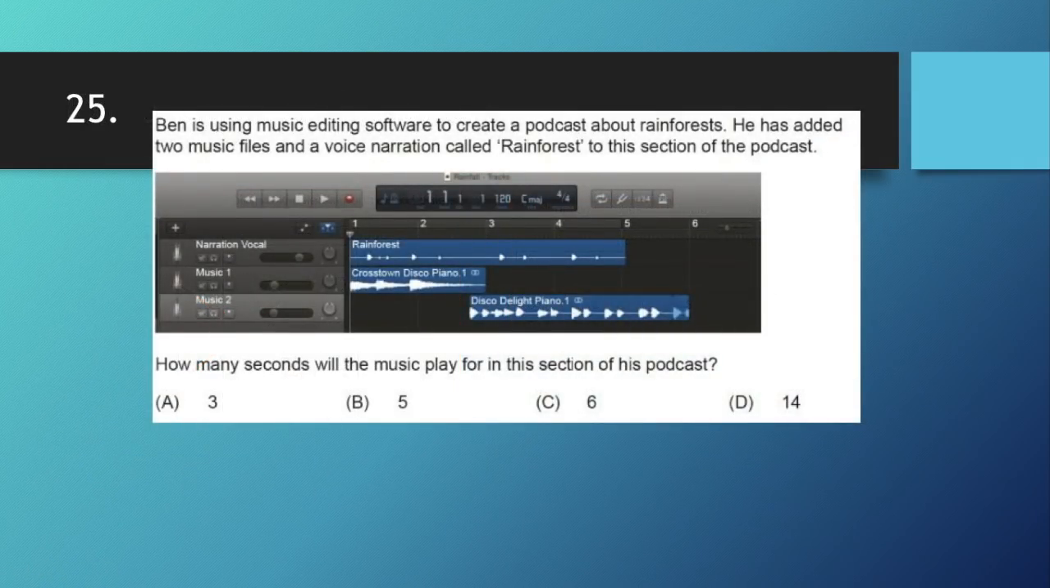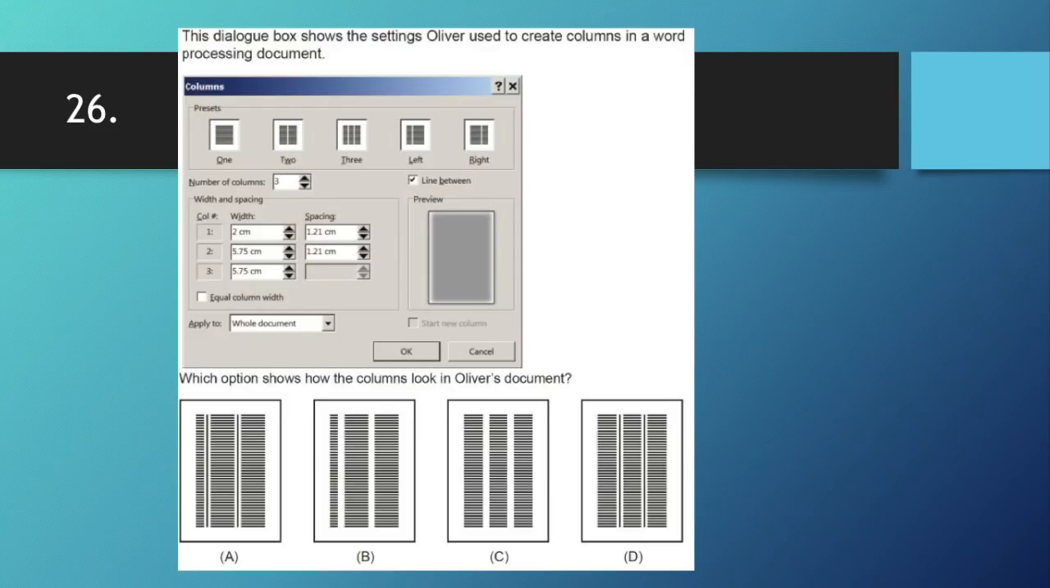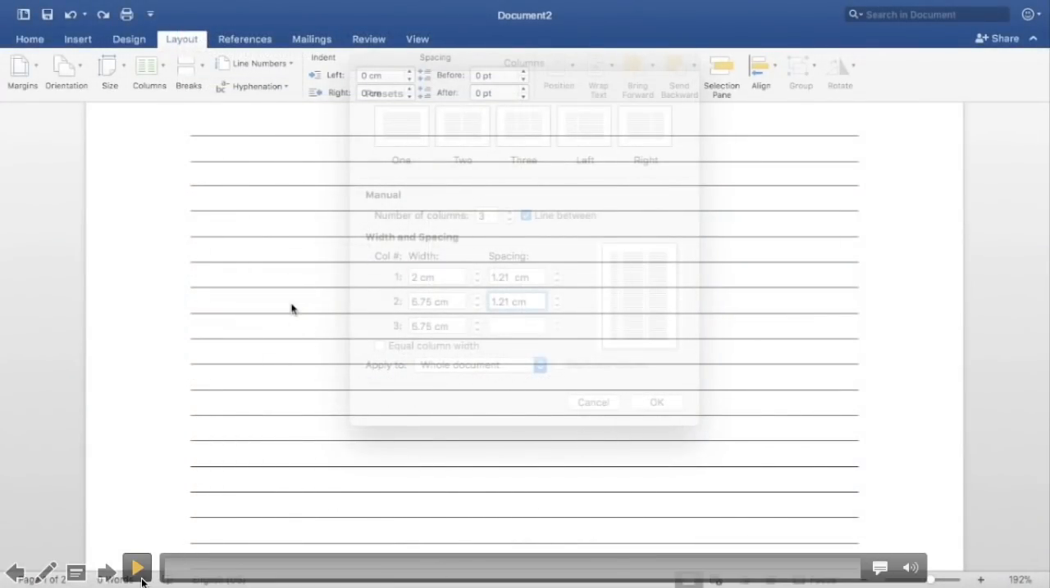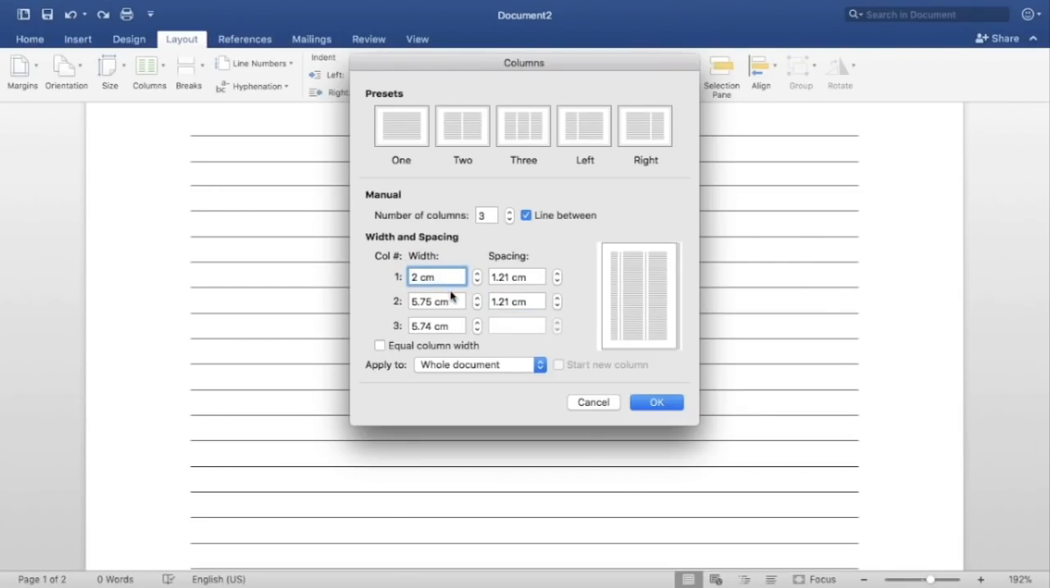This question is about finding how long Tom's podcast runs for. The answer is B because his podcast runs for 1, 2, 3, 4, 5 seconds. In this question, we need to find out how the document will look after Oliver presses OK. As you can see, when you put the document to these options, the document will bring us to option A.